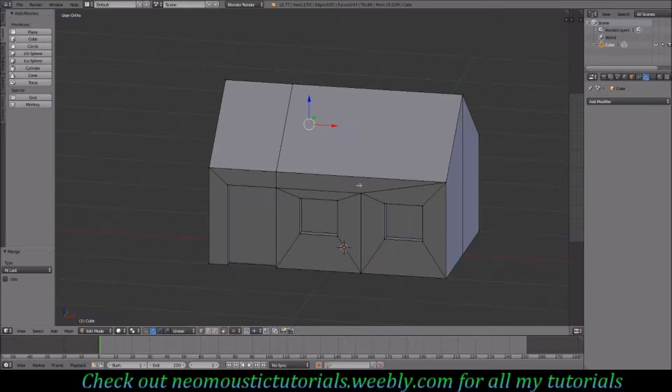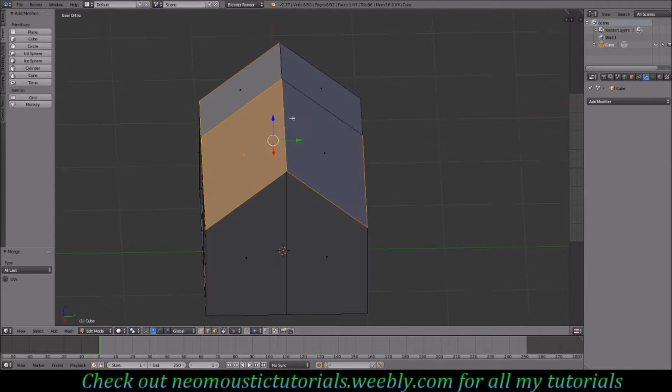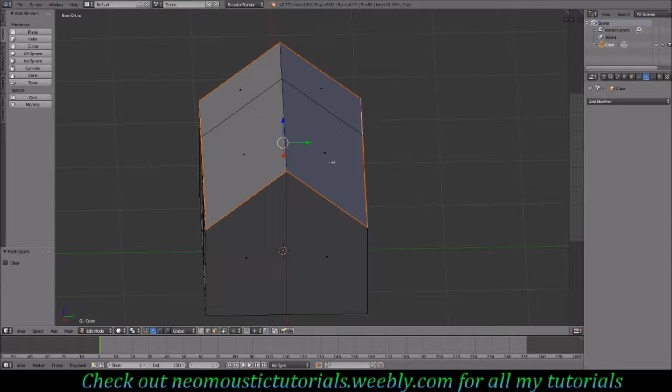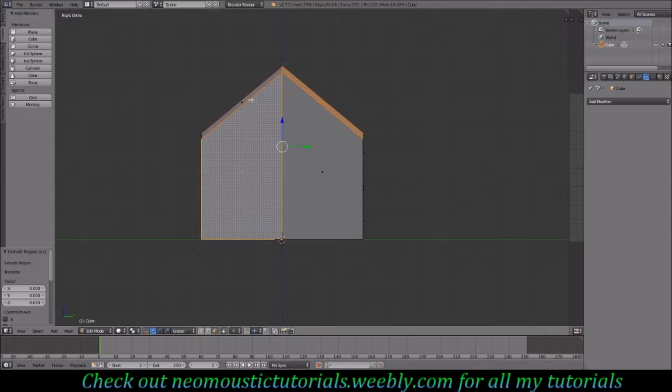So the next thing that we need to do is unwrap this. I'm going to take the two roof things. Don't need these lines. I do need those. And I'm going to mark the seams before I continue. So now I need to make my roof. Just going to drag it up a tiny little bit.